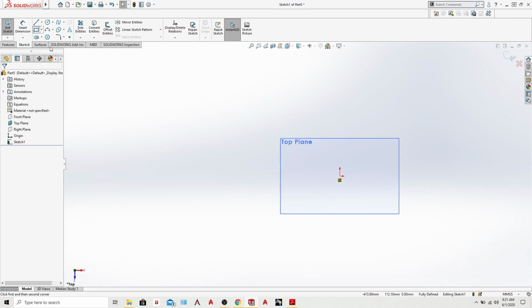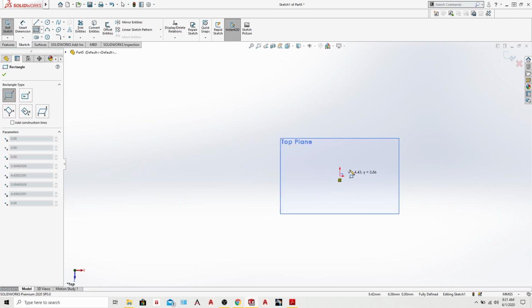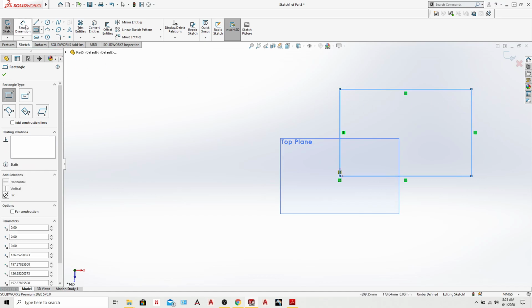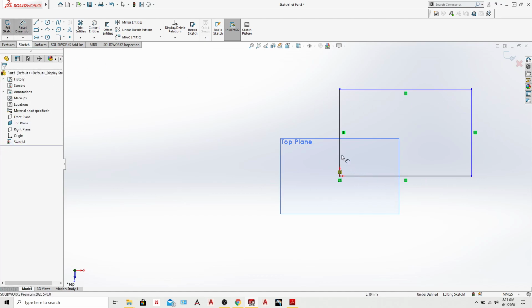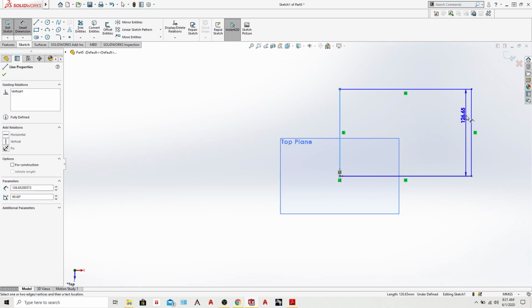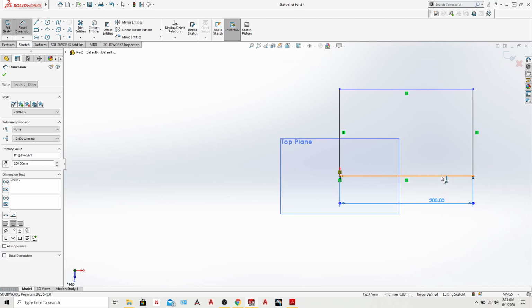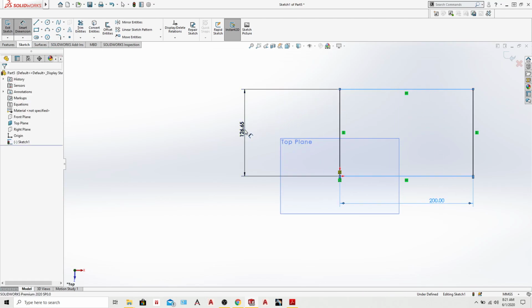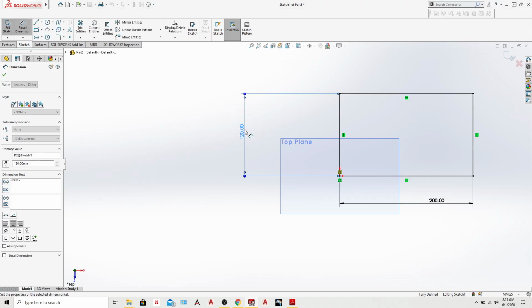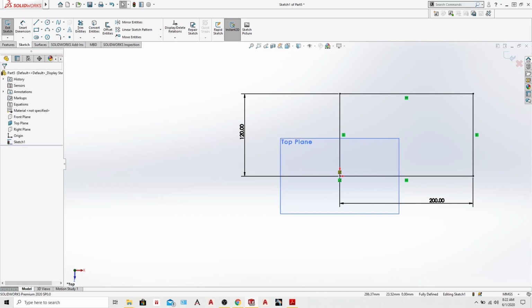Let's take a rectangle. Draw a rectangle, give it a smart dimension. So from here to here, 200 mm. From here to here, 120 mm. Right? Fully defined and perfect.